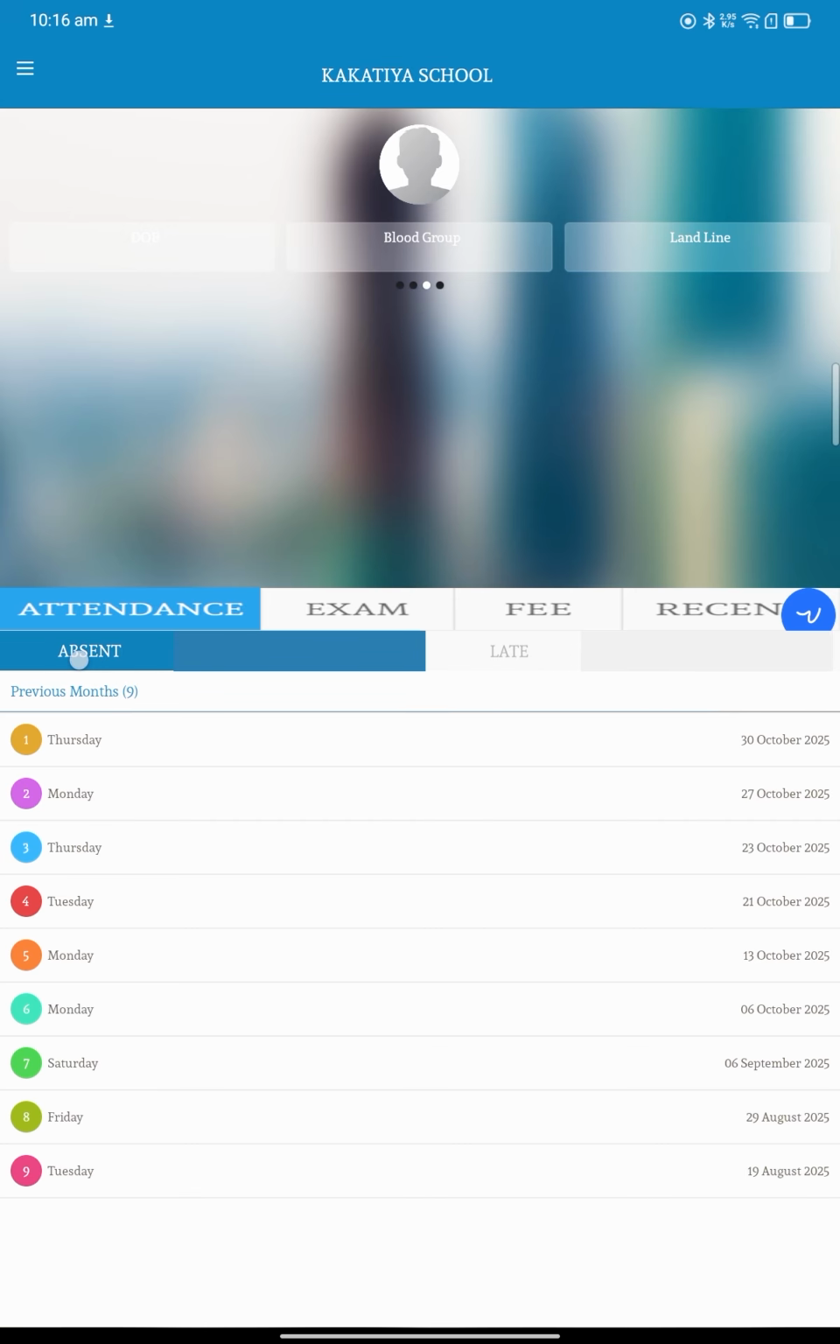So I'll just try to show you. Right now I'm in the absent section, as you can see. I'm in the absent section and attendance section. So here it says in previous months, okay? In previous months, the child was absent on Thursday, Monday, Thursday, Tuesday, Monday, Saturday, Friday, and Tuesday. So actually, these are all the previous months, okay? Not the particular previous month, but months, okay?